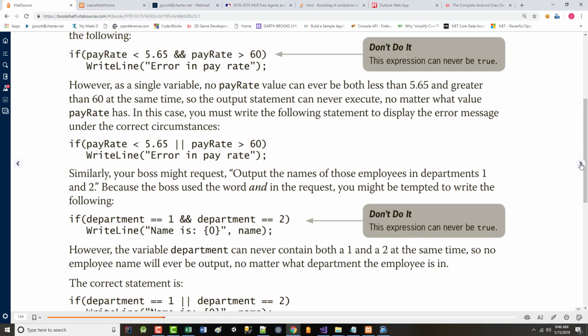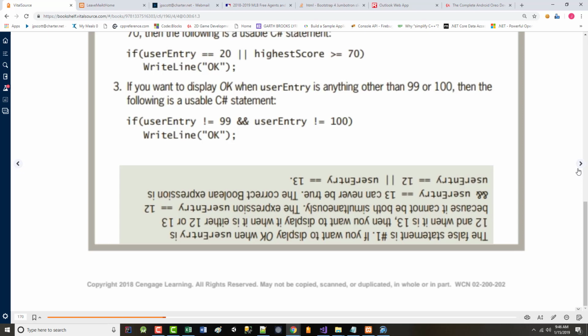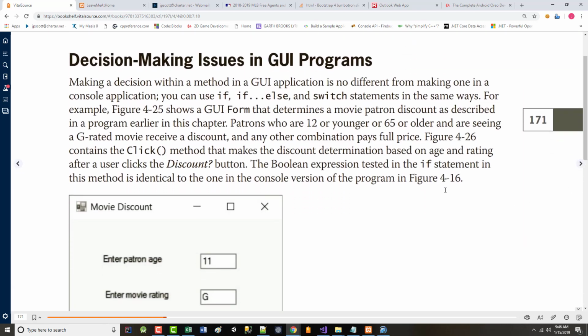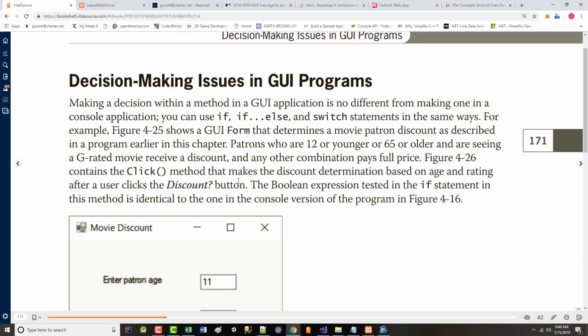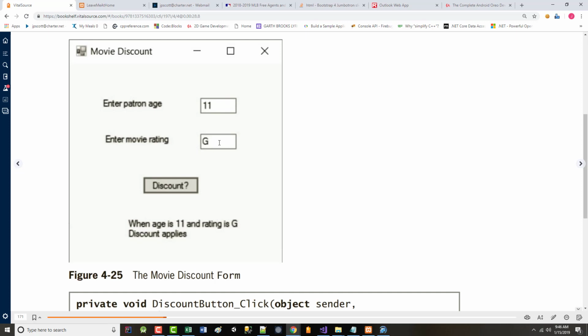Finally, the last thing that's mentioned in here is decision-making issues in GUI programs. All right. And what do we have? Show the age. Show the movie rating. Do they get a discount? All right. The bottom line is you're still going to write the same kind of if that you'd write in a console application. Okay.